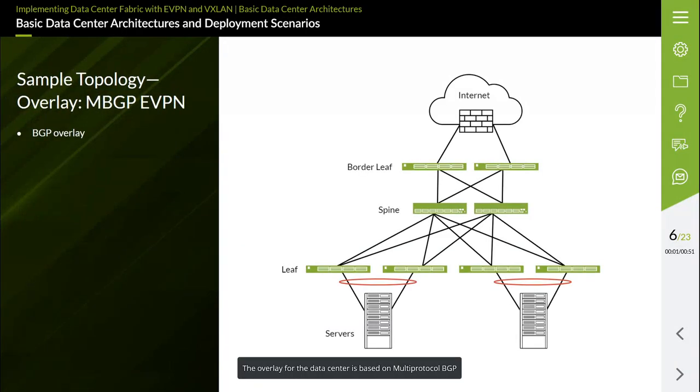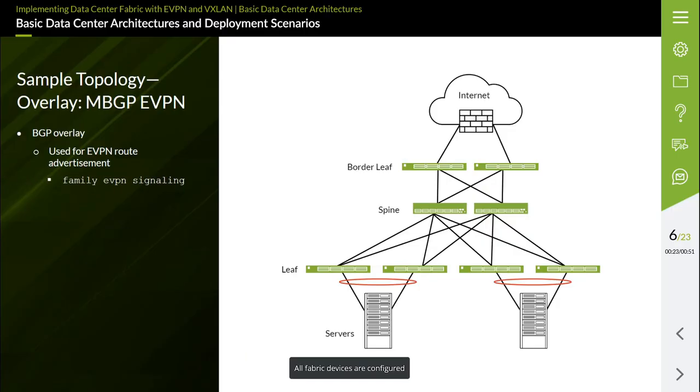The overlay for the data center is based on multiprotocol BGP, internal BGP or IBGP, or external BGP or eBGP. The Juniper Apstra software product only supports eBGP. If you use IBGP, you may use a full mesh of IBGP peers or route reflectors to distribute EVPN route information. The IBGP sessions support the family EVPN signaling option. All fabric devices are configured with the same autonomous system number or AS number. It is strongly recommended to use an overlay with eBGP for scalability.